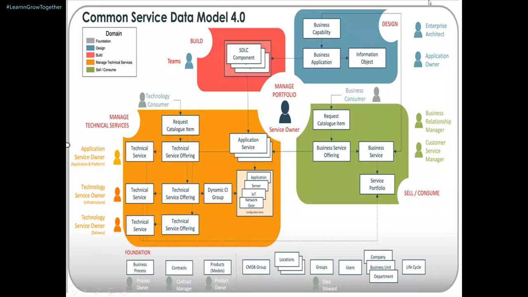To do that, we have to design. What you design is the business capability: to provide a service to a customer which I'm selling in the market, do I have a capability for it? Then if I have a capability, I have a business application, and to support that business application I have an SDLC component. Here I'm talking about the DevOps concept specifically, build and deploy. But at the end, this is important: the managed technical services, the fourth quadrant of the CSDM model. It says how what you are selling to the customer is going to be maintained in the background.